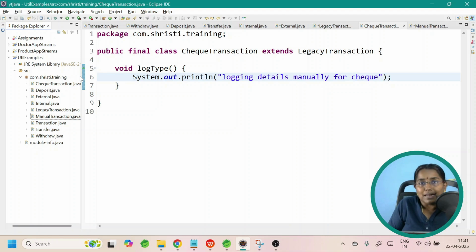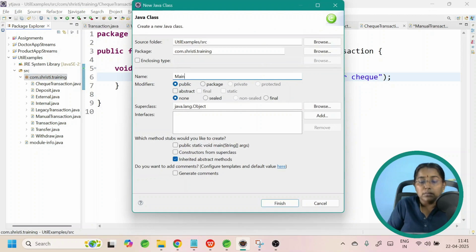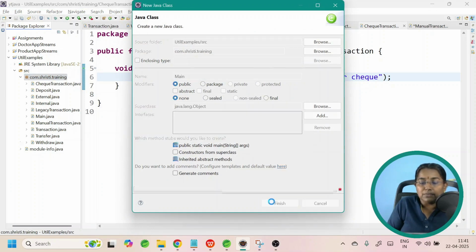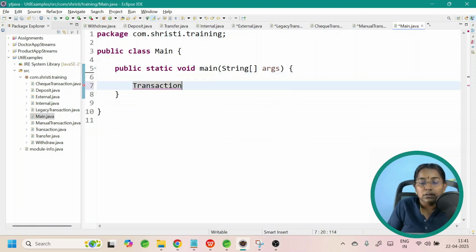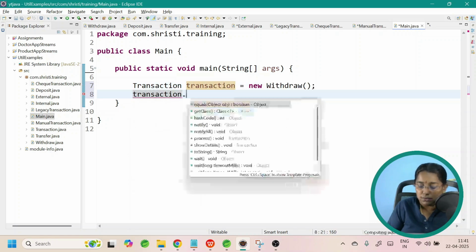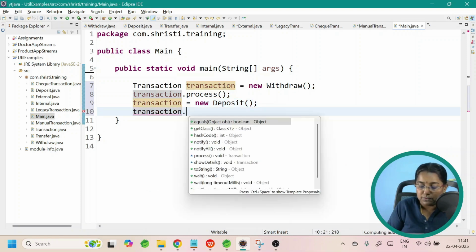Now we have completed all the classes. We will again convert a few of the classes into abstract. Before that, let us run this. So let me create a main class. Right click, new class, main, select public static void main, click finish. My super class over here is transaction. Transaction is equal to new withdraw, transaction dot process, and again for deposit equal to new deposit, and then transaction dot process.